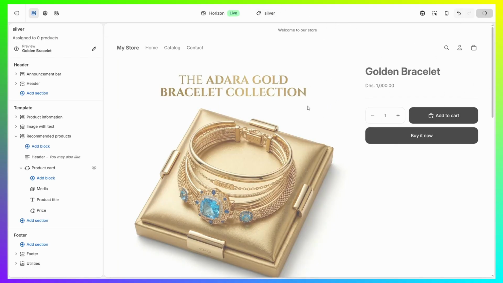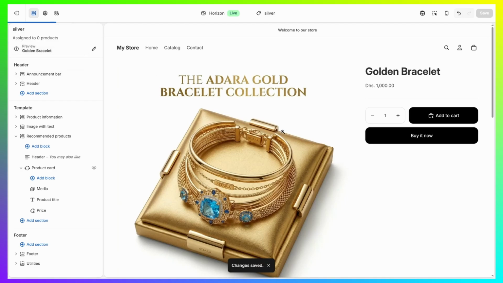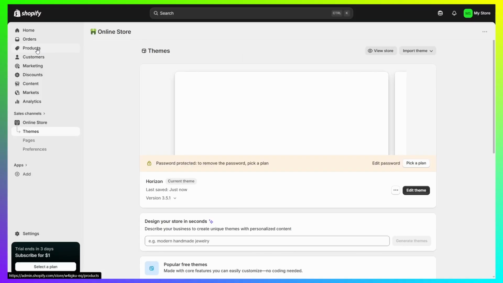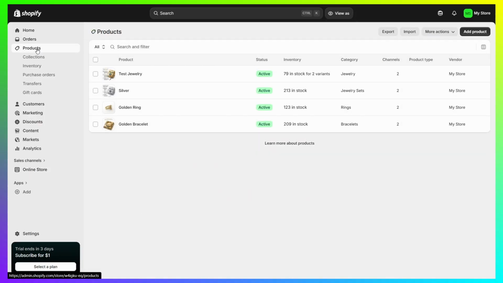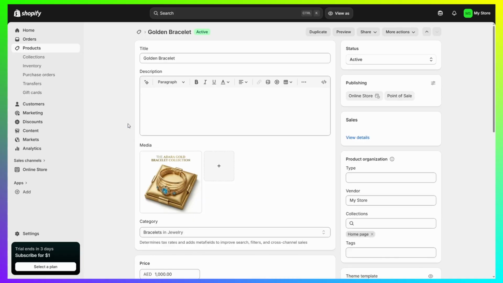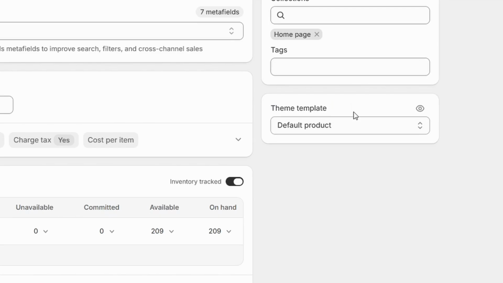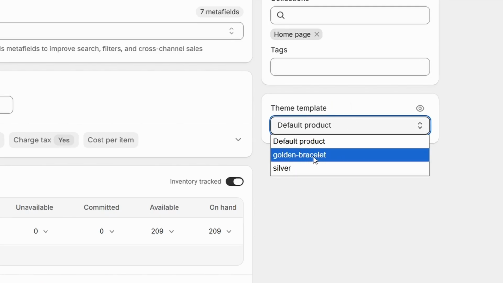Okay, so now for the silver template, we have this image with text, and for the golden bracelet template, it has the red image. So now the last step is going to be us applying these templates to the specific products. So we just want to exit out of the editor, click on products, and we're just going to go ahead and click on golden bracelet. In my case, you just want to pick the products that you created templates for.